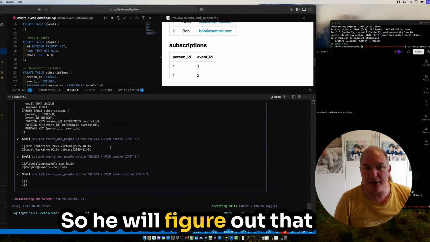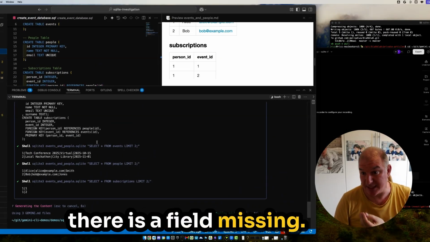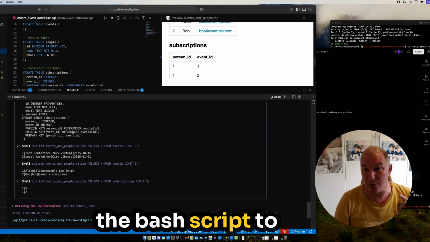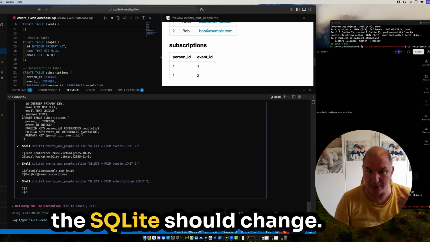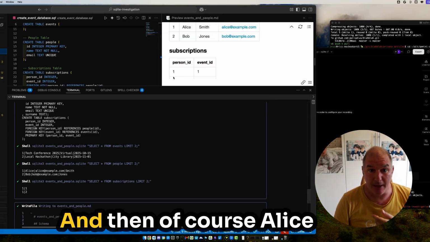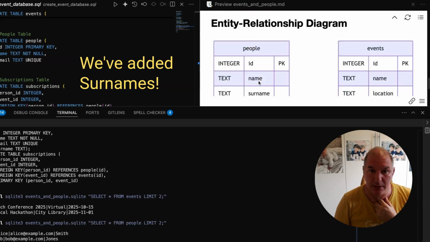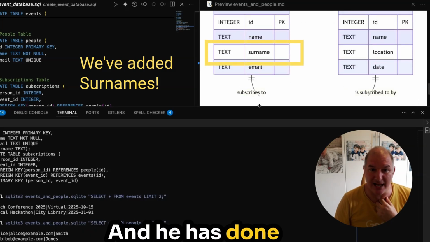So he will figure out that there is a field missing. He will change the SQL. He will re-execute the bash script to regenerate the SQL. So the SQLite should change. And then, of course, Alice Smith and Bob Jones. And he has done everything already.